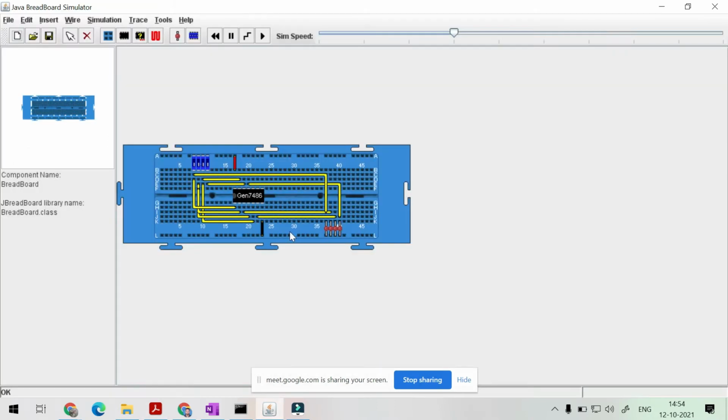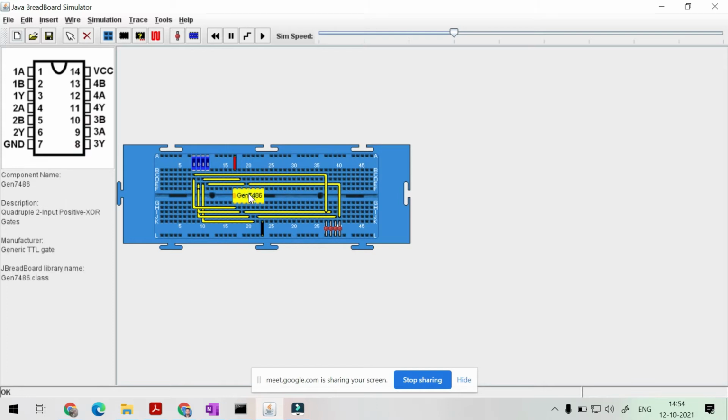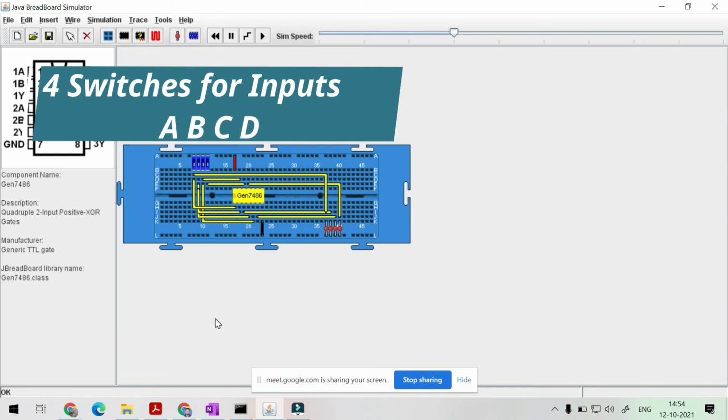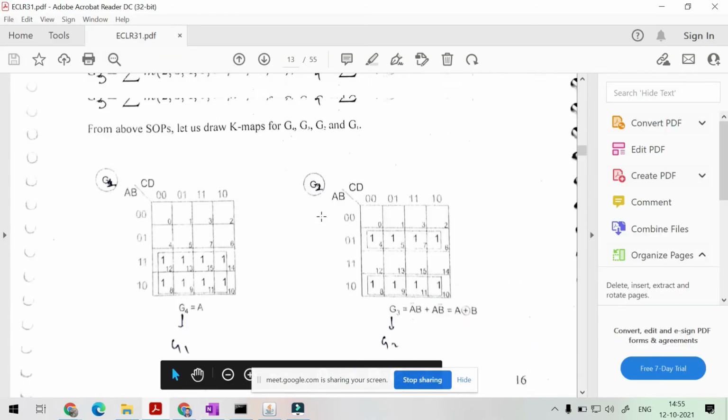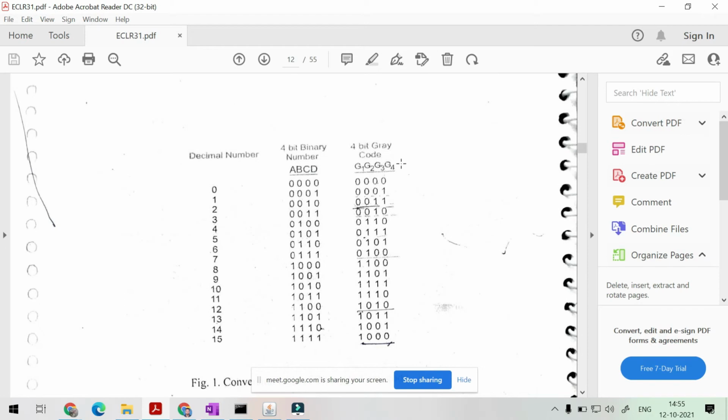Here, that is 7486, this is the XOR. In this IC we have 4 XOR gates, we require only 3, and these 4 are the inputs, and we have to provide the supply according to this circuit diagram. On the left side, this is our switch A, B, C and D. Similarly the LEDs are G1, G2, G3 and G4. According to the truth table, we have the pin numbers for the input and output pins.